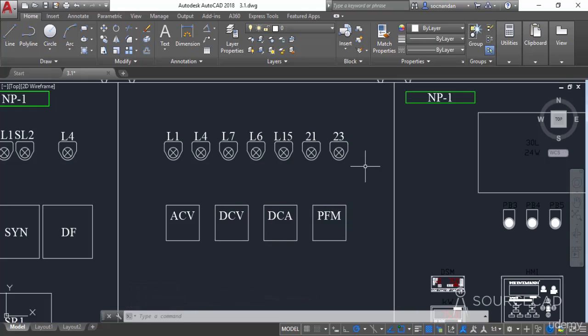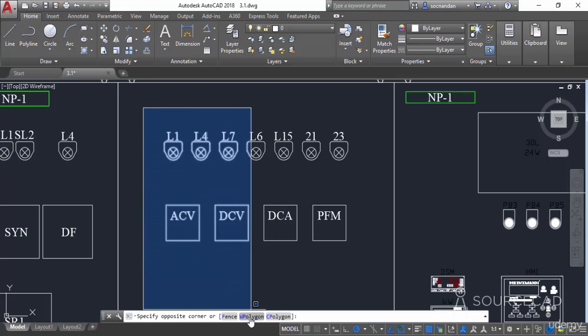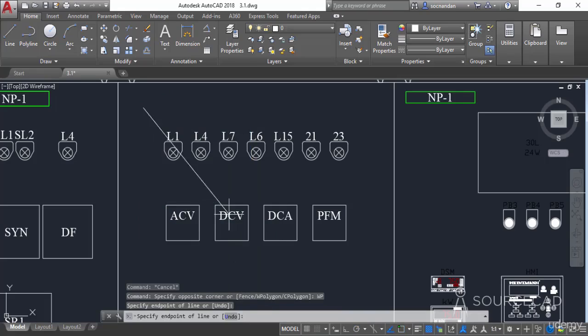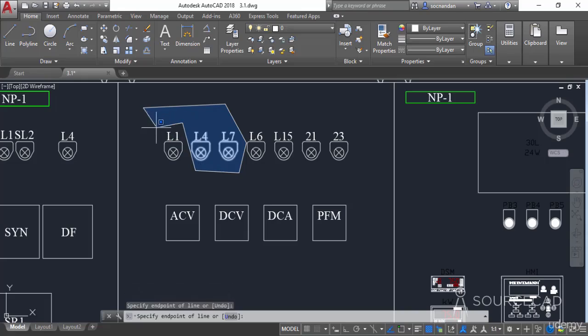So the next one is window polygon, and to make a window polygon, click at any point to start the selection set, and now look at the command line. Here we have this window polygon option. So click on this window polygon, and now we can make a polygon to include some selective objects. For example, let's say that we want to include only L4 and L7 in this case here, just like this. So we can make this kind of selection window, and if you want to include ACV block also, so you can make this window something like this.